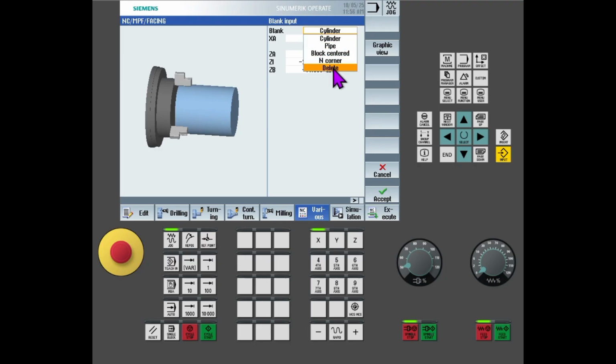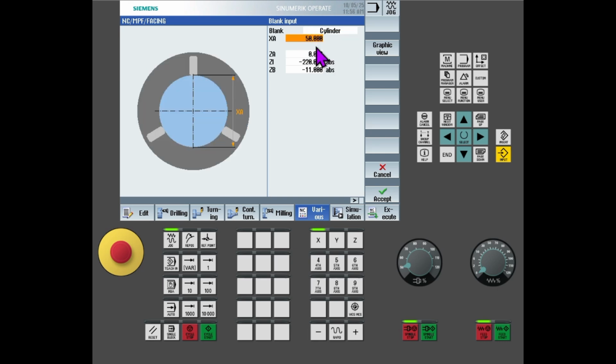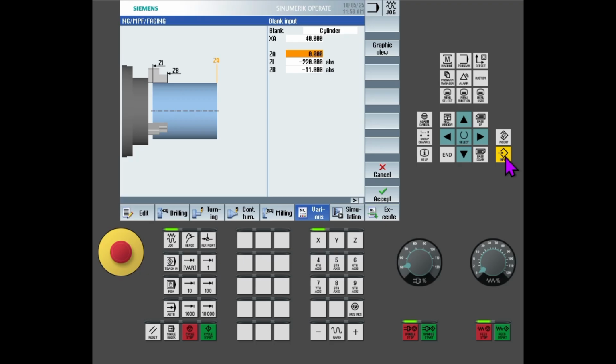You see, out of these types, our blank type is cylinder only, so you click on cylinder. XA is nothing but your raw material diameter, which is 40 as per our drawing. Then after writing 40, you click on input. Then ZA, ZA is the starting length of your workpiece, which is 0, because this is the coordinate system of your workpiece, and here the starting Z is 0, and this side is in negative direction and this side is in positive direction. So ZA is 0 here. After that, press input.